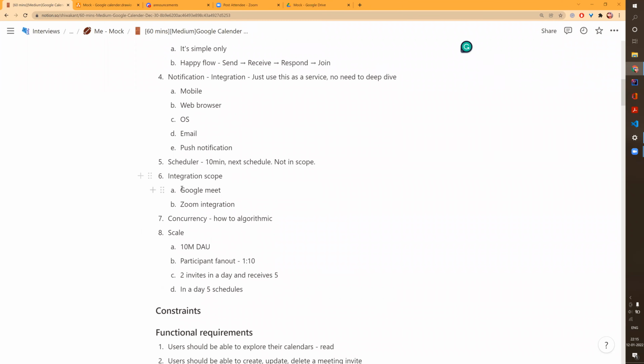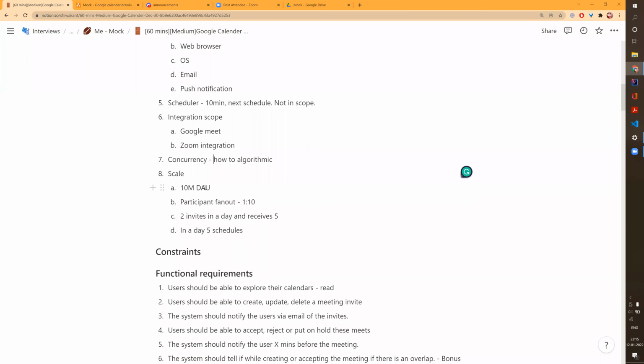Another thing is whether we have to do some integration with Google Meet or Zoom. Maybe as a group, we can surface some of these things. I don't have personal experience in integration. What I know is that this feature is provided by these parties. For concurrency, we will see what the challenges are and what could be done, maybe client side validation and server side validation. And the last part is the scale that we are targeting.